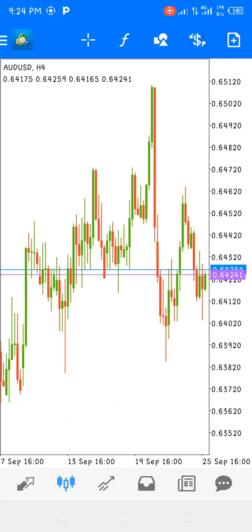teaching the indicators I use, because there are different approaches in trading. Some people use price action, which I also use, and some people use indicators. So just make sure you have patience and watch right to the end, and see how I'm going to be setting up my MT4, so you can also learn and set yours.